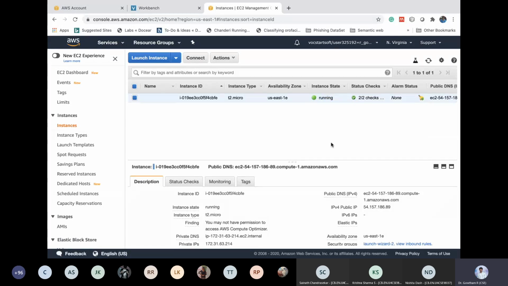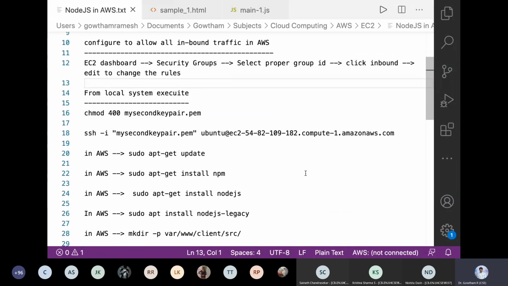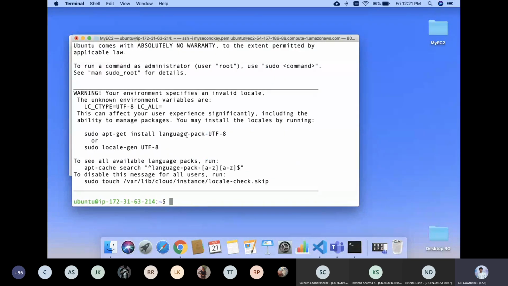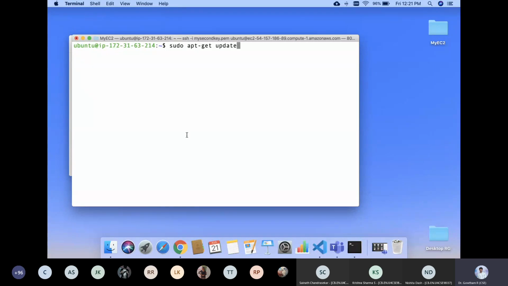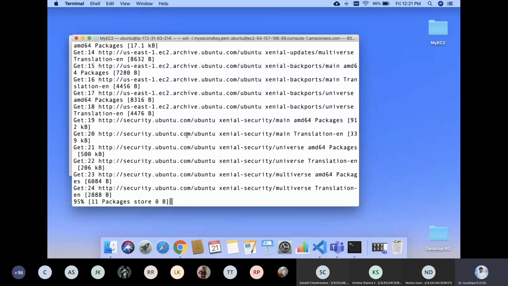Now I'm going to go back to my steps. So this first step we have already finished. The second step is to connect to the remote server, that is also finished. After that we have to update apt. So sudo apt-get update. This is the command we're supposed to give in the terminal prompt. So I'm going to clear this for better understanding. Here I'm going to give sudo apt-get update. This particular command will update my apt.